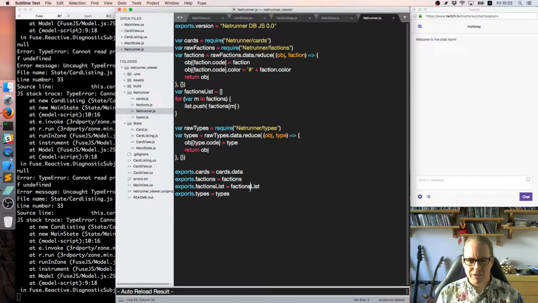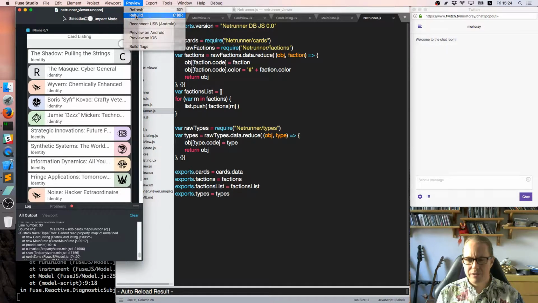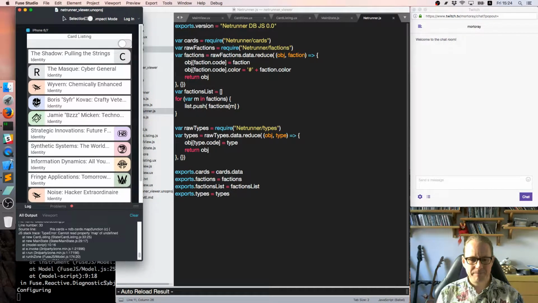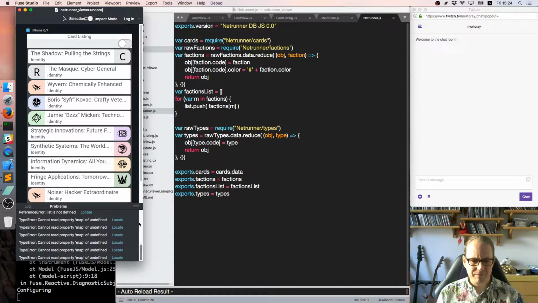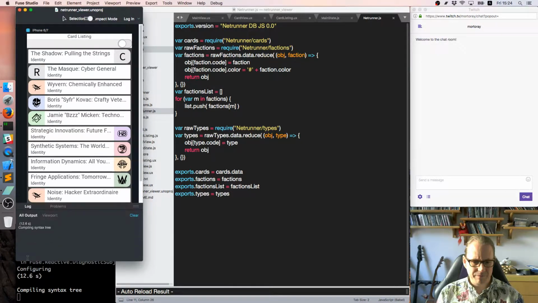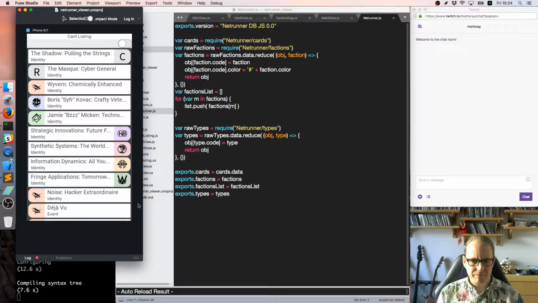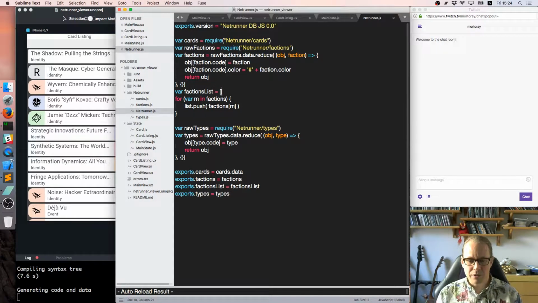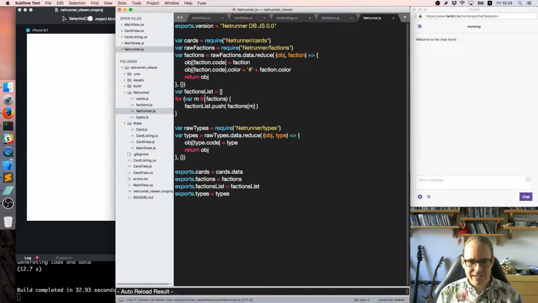Cards. Cards is the problem. Cards.data. What has happened to that? Try reload again. Just waiting for it to reload. Unless somebody can see the actual syntax error in here. Factions list equals empty list. List.push. Oh, well, that'd be one problem. Haven't done that correctly. I wonder what happens if I press save while it's still doing the initial build. I guess it's not going to reload that, but we'll see what happens anyways.